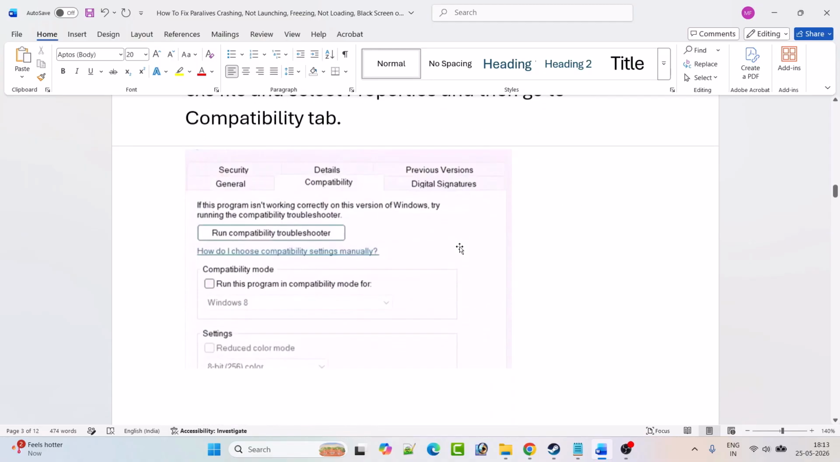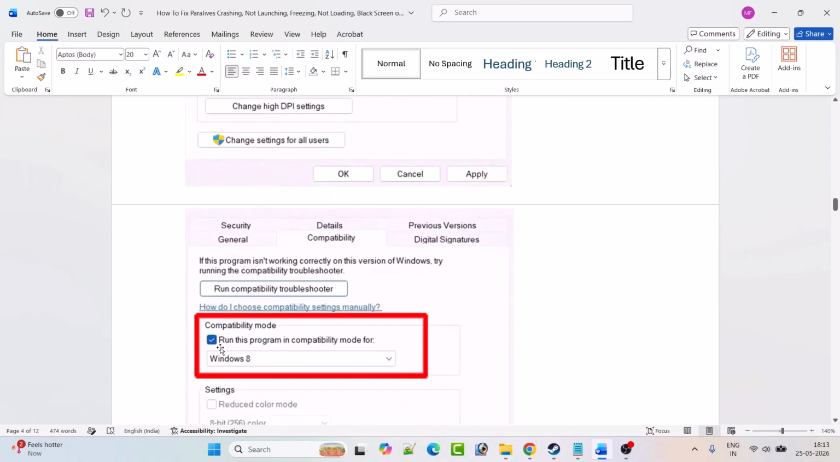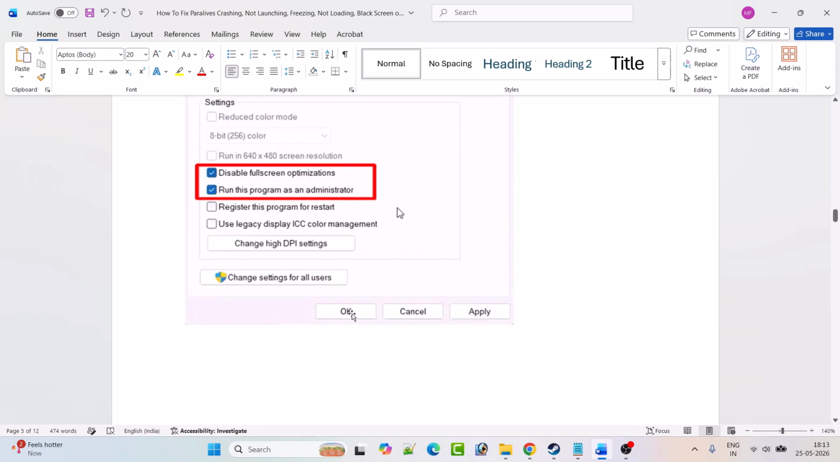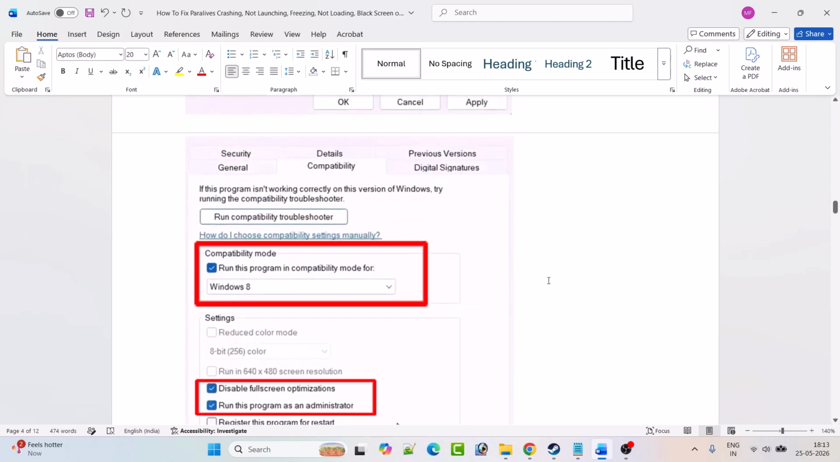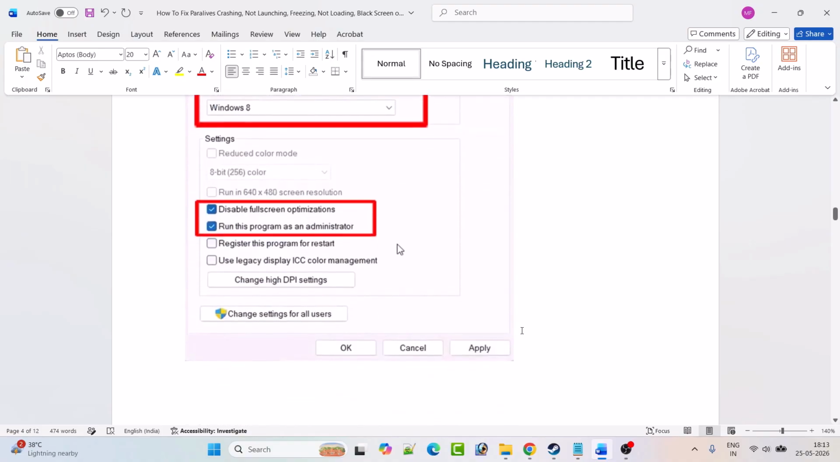If that also doesn't work, then in compatibility tab check mark run this program in compatibility mode for, from the drop down select Windows 8, then hit on apply, OK, and then launch the game and check. If that also doesn't work, then from the drop down select Windows 7, then hit on apply, OK, and then launch the game and check.